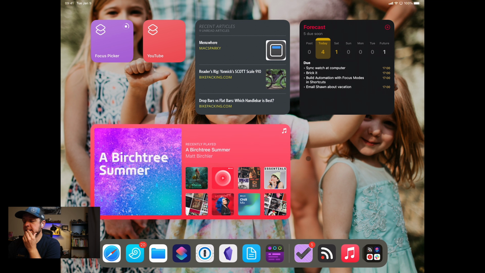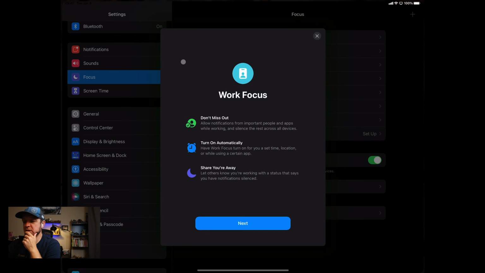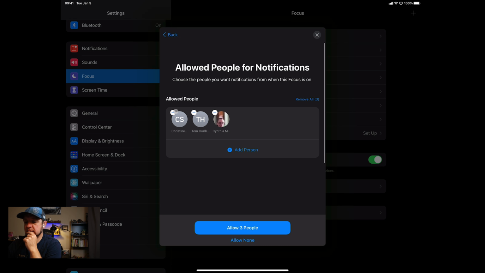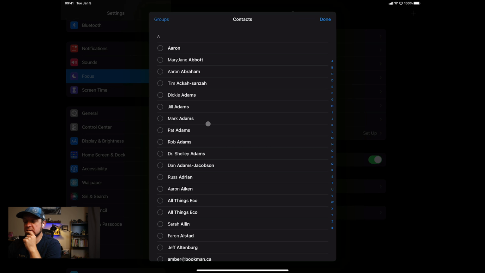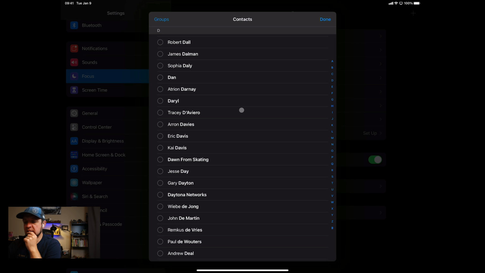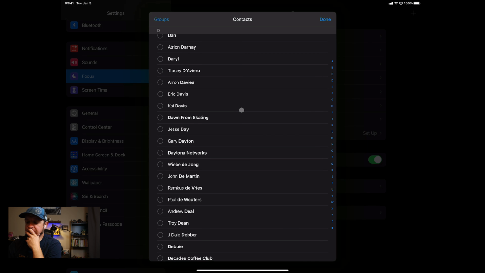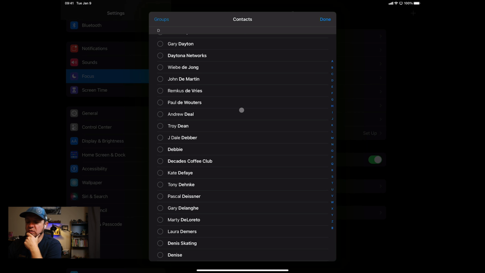So that's why I like focus modes. They're great. What I should do is show you how to set one up, because I don't think I have work set up yet. So work, get started, and set up a focus mode. So next, I don't want Christine. I do want my wife. I don't really want some of the work people, but this is super lame. How come I can't go through and find people by their last name? Why can't I search this? This is a super waste of time.